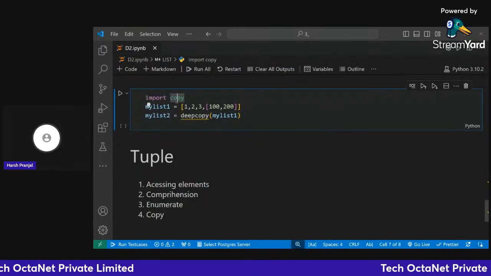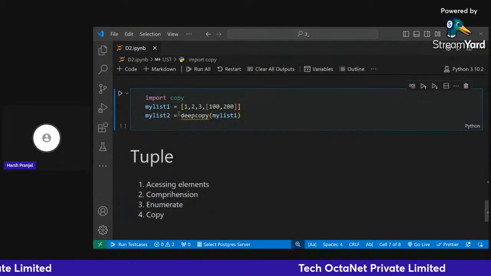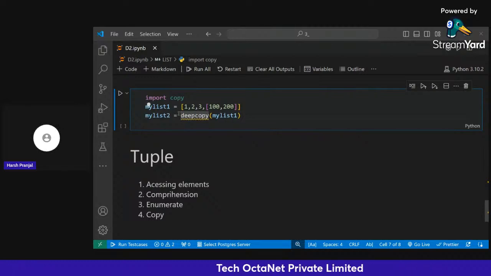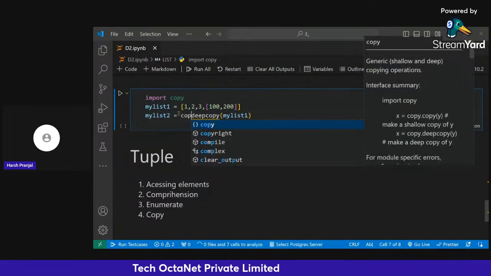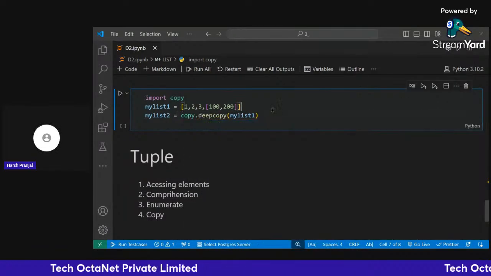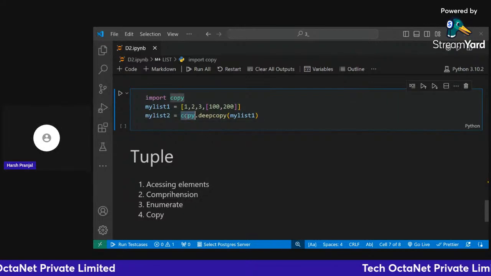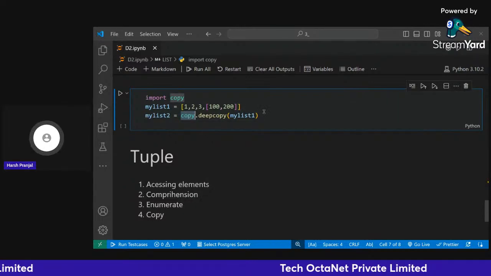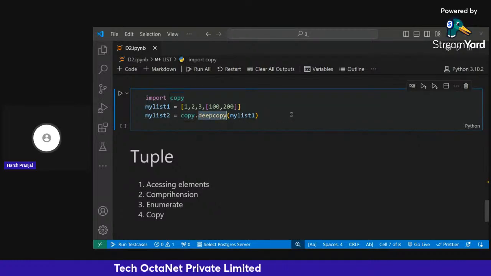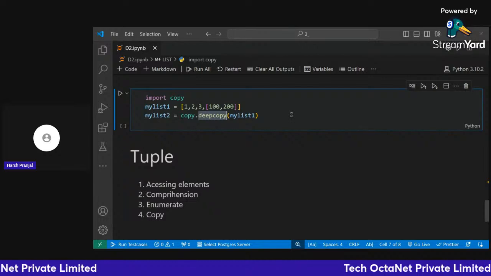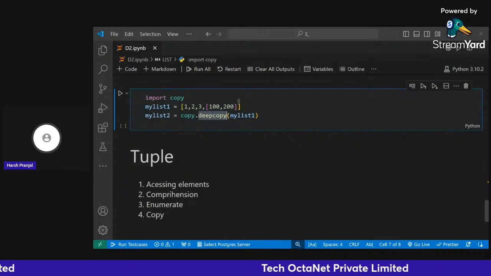So while you import the whole file, you use this syntax, copy.deepcopy. What will this syntax do? It will tell the interpreter that inside this copy file, there is some piece of code written inside deep copy. Only use that specific code. So this is what happens when you use import copy.